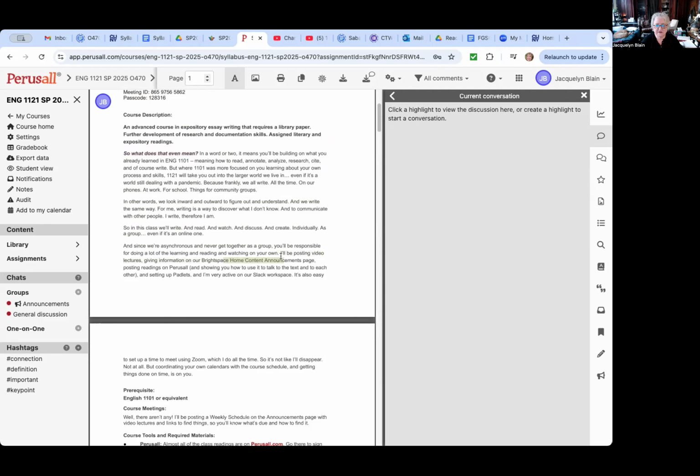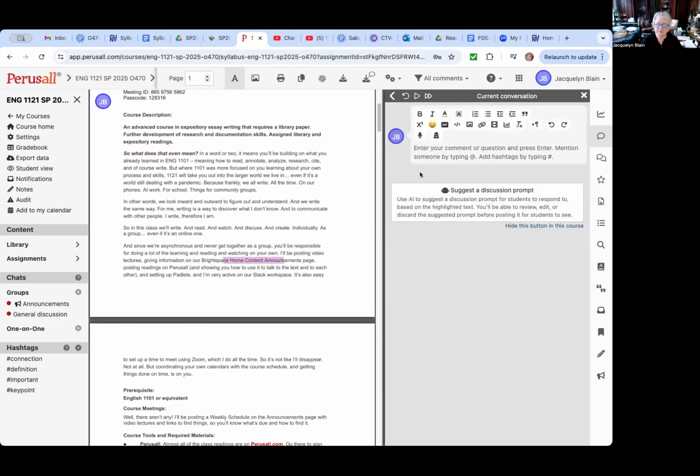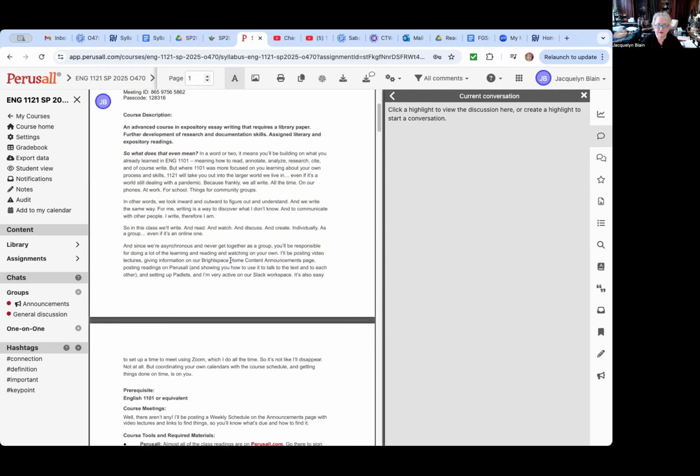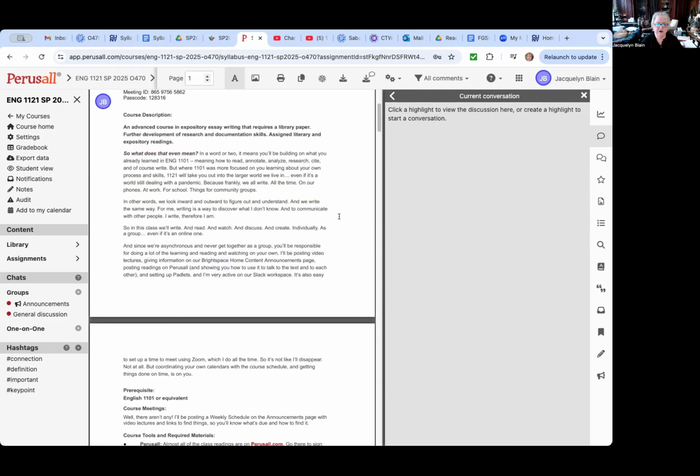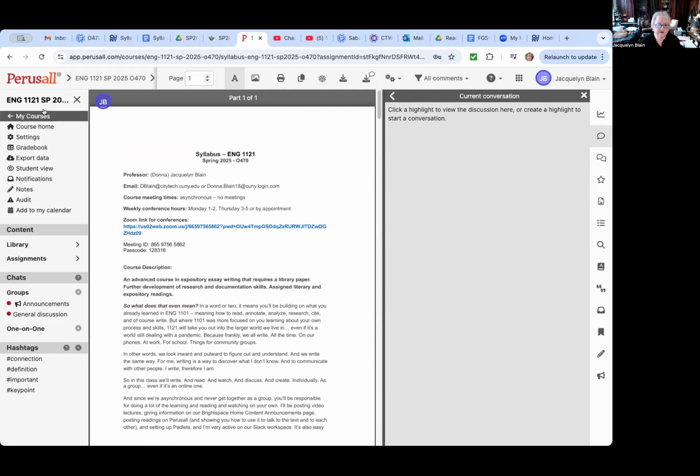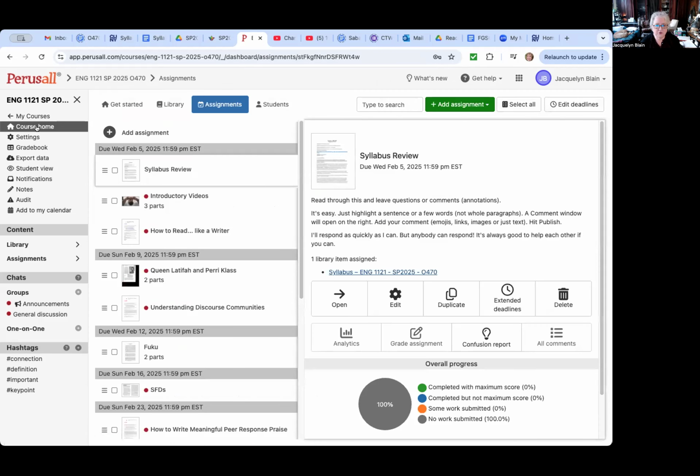You just highlight and a thing comes up. If you want to comment on something somebody's already done, you just click on it and you can make a comment. You'll have your own little bubble show up and you can comment on it. So that's basically what Perusall is all about. Go back to Course Home.